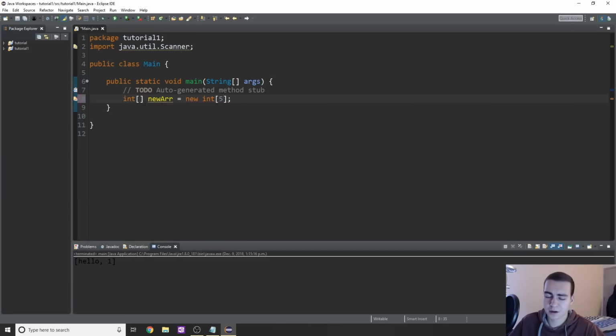So you can see that's fine, not getting any issues here just because we're not using newARR. But yeah, this is the syntax. So whatever type you want it to be, you type the type. So if I want it to be string, I do string.